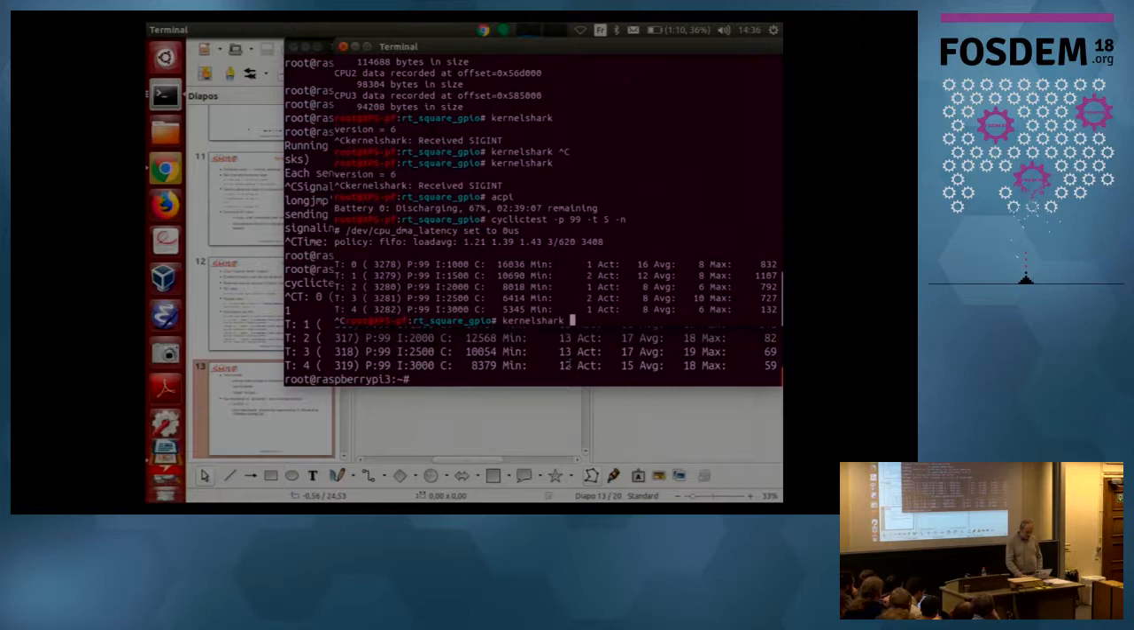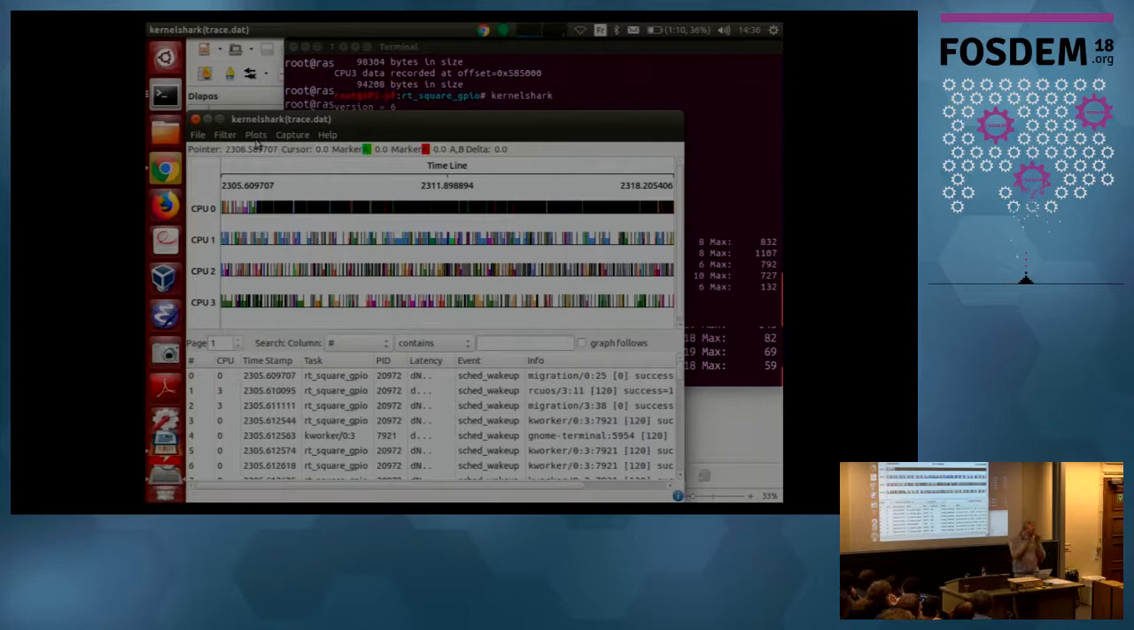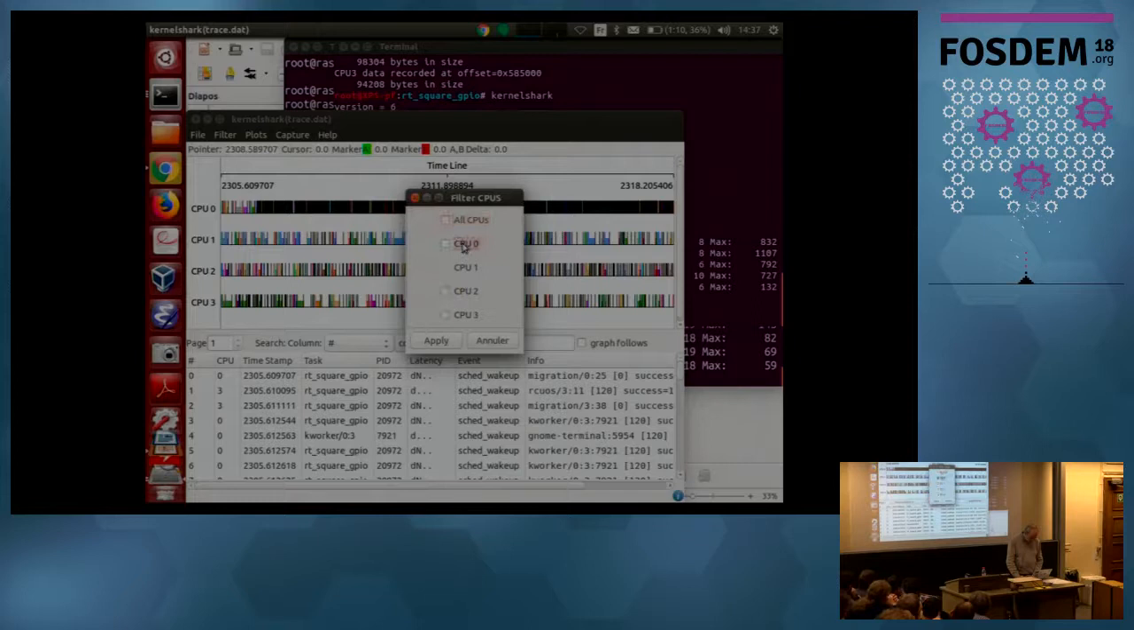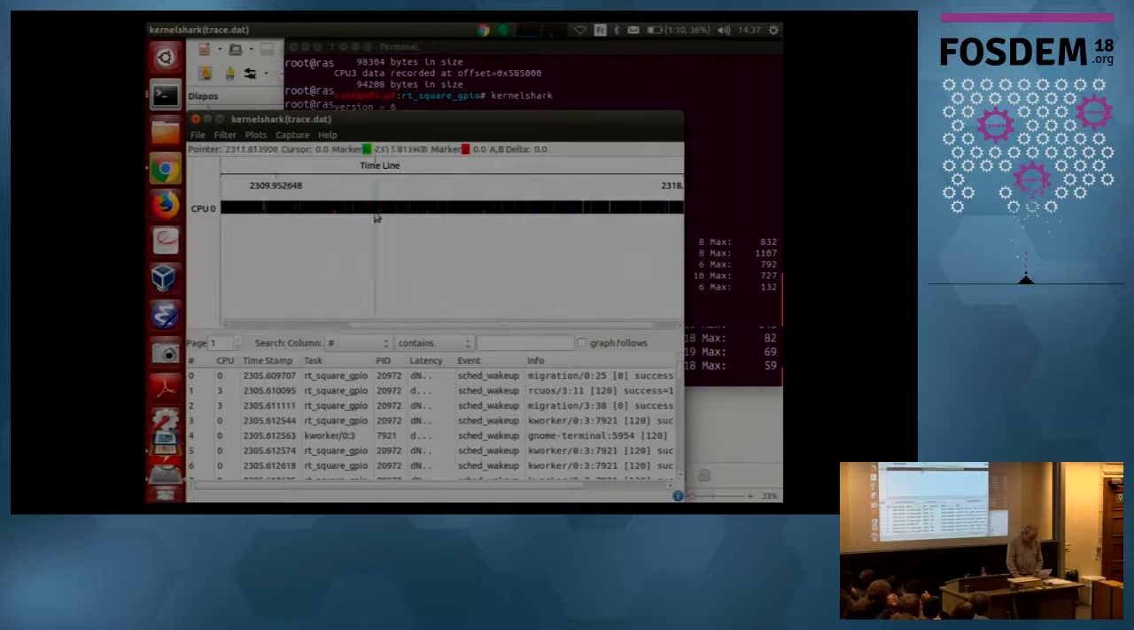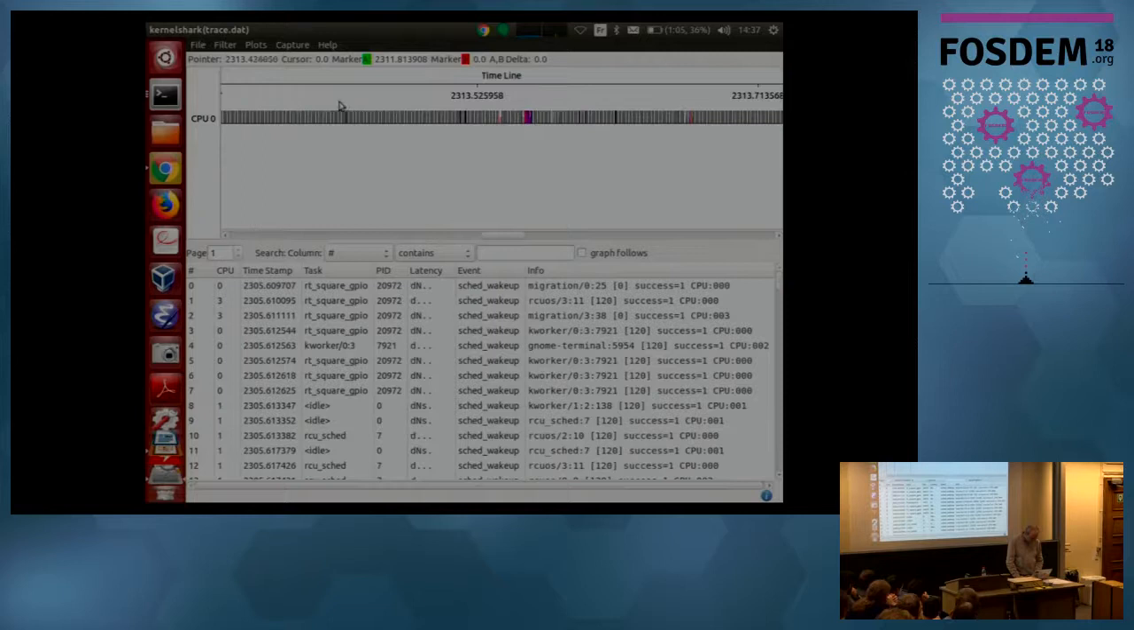So very complicated, with a lot of scrollers. So we select the right CPU, and you can drag with this mouse. Of course, it's for a demo, so it doesn't work. Okay, it's best. Okay, you will see.